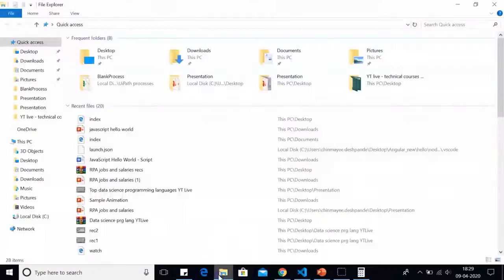So let me go back to my desktop, and here I have index.html. There you go. When you click on the file, it opens in your browser and you can see the words hello world.